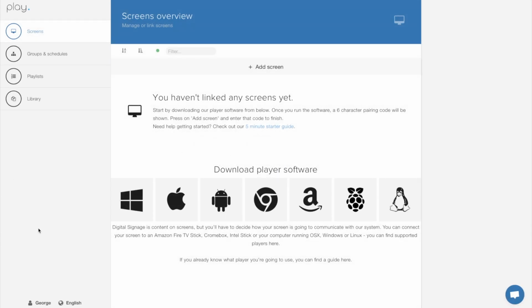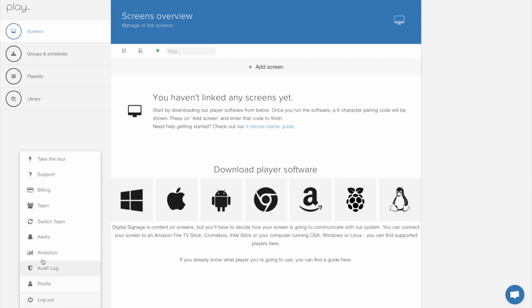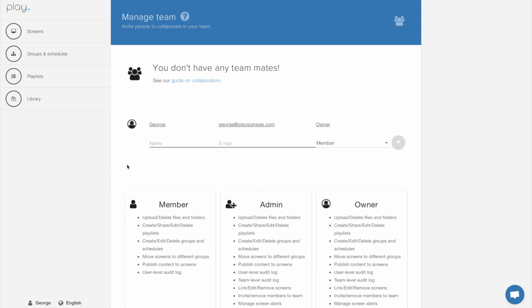And this time, instead of going to switch teams, we're going to go directly into the team. And in this case, George, the owner of this current team, is going to add Vanessa. Vanessa was the same user that we were using before. It doesn't matter if you choose to add them as a member or an administrator. We're going to add her.